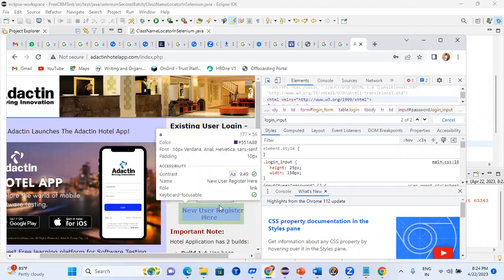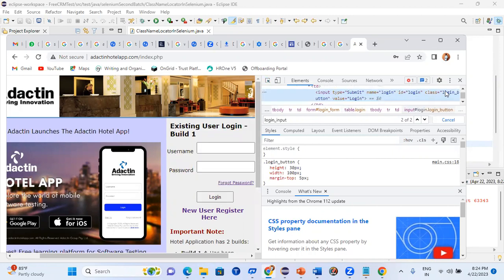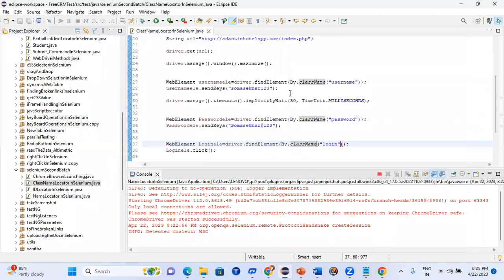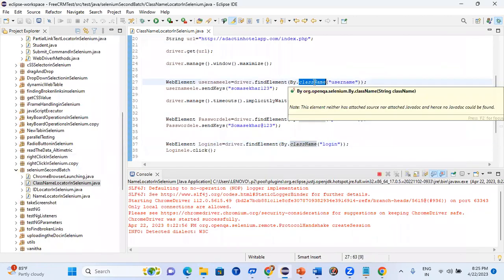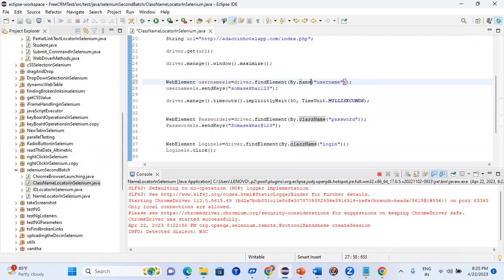Okay, let me see for the login button. Anyway, I'll show it for at least the login button. Okay, you see one of one. That means whatever we pasted, the property is valid, and whenever you see one of one, then that will be correct. So I'll go with name only for username and password because there are two.